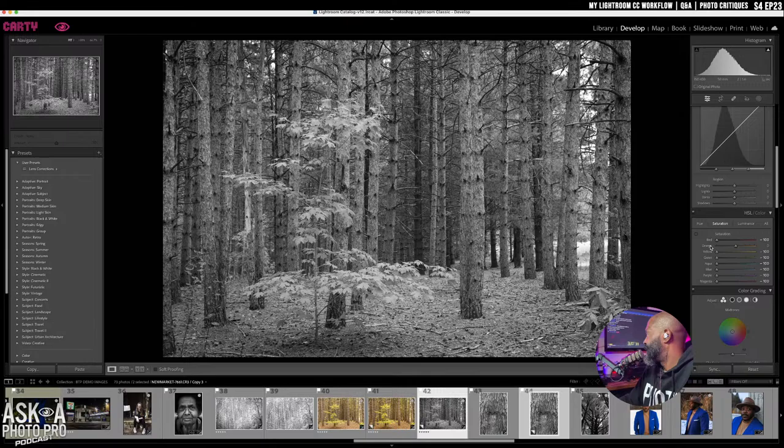Orange, you can see all the trees have a hint of orange. So we're going to leave that orange in. In fact, you can increase that saturation. I'm going to put that right to about 20. That's starting to look good.